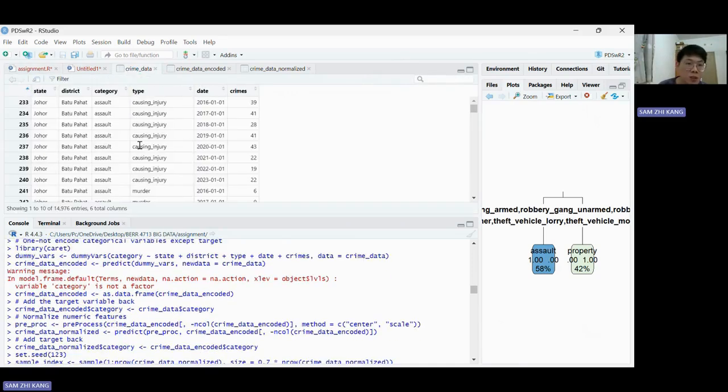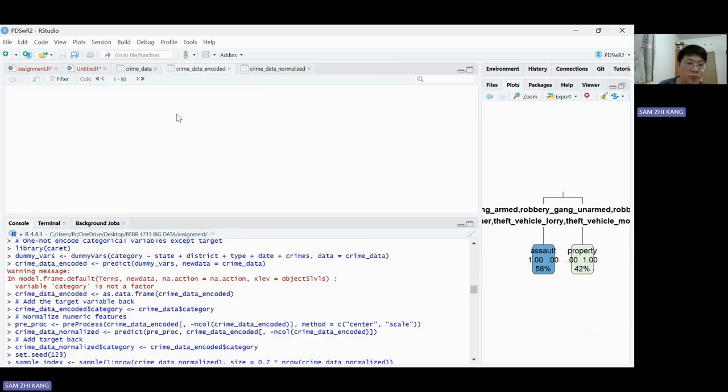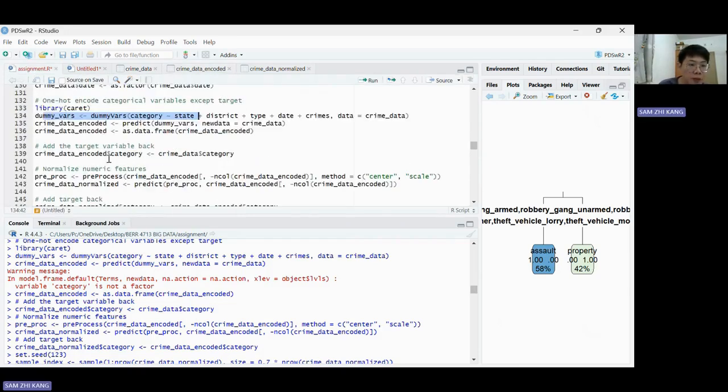For example, here is the original data. It had assault and something. After it is encoded, it becomes 1010. So it turned the categorical value to the dummy value by using the data transform. Then I define the target. Since the KNN model is supervised learning, we need to define the target variable, which is the label data. The label data we need to find is the crime type. We need to find whether the crime is assault or property.